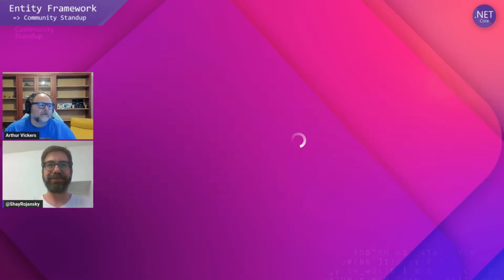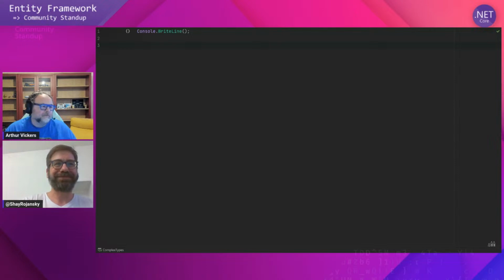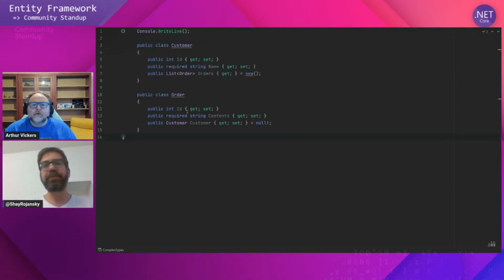Right. Okay, let's look at some code. Stop talking and just look at some code, because we've given an overview. So what we're going to do is take address, and we're going to model address into a small entity model.